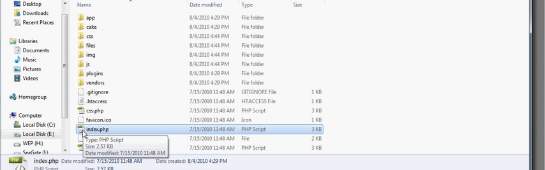So I'm going to open this index.php file because this is really the only other step that we need to take here to get this up and running.